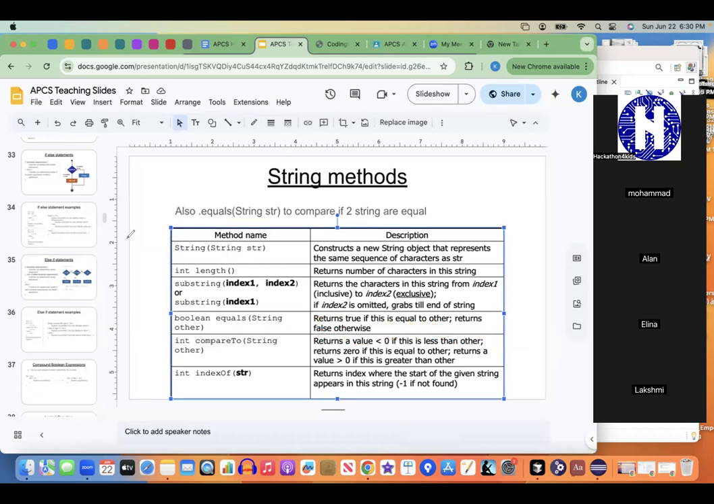Okay, so the next method is substring. Substring allows you to get a part of the string. So let's say I have the string hello. If we want to just get a part of it, like hello without the H, we can use the substring method, and substring will allow us to get a part of the string instead of the whole thing. So this is where indexes are important.